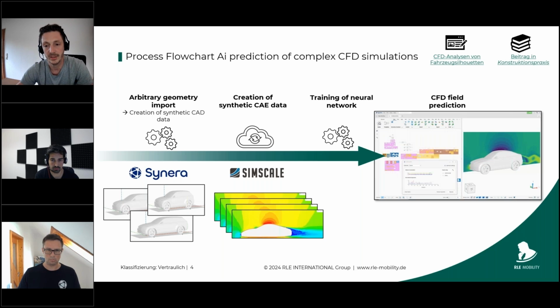As I already said, we have one on-premise model which we can use directly out of Synera, and we have the other solution of running the cloud-based model on the SimScale platform to use all the computing capacity of SimScale.